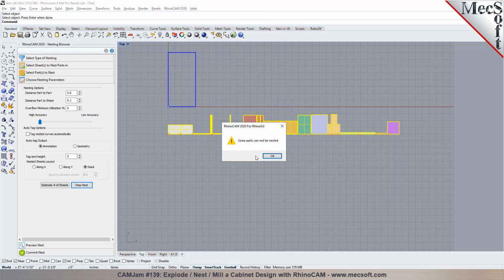Mine says estimate number of sheets 0. Maybe you haven't specified a sheet thickness in there.